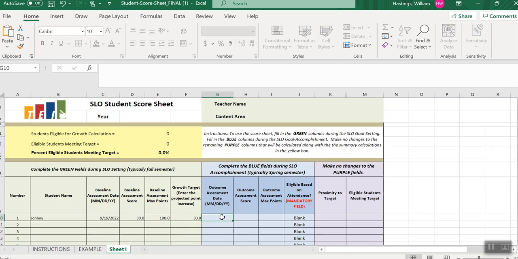So let's say it's May 5th, 2022. And let's say that at this time their outcome score is a 60, they hit their 30% growth. Outcome assessment max points, so this is out of 100. And then you're actually going to see if these students are eligible in the spring. And so let's say right here, the student is eligible, and let's click down.